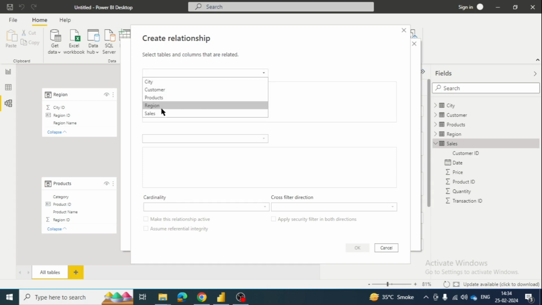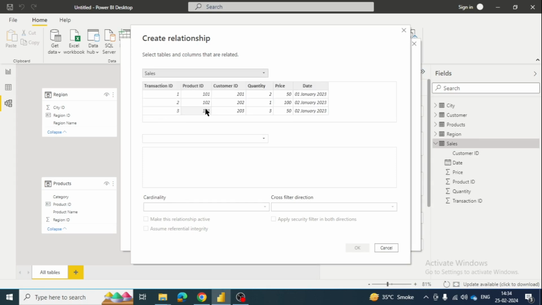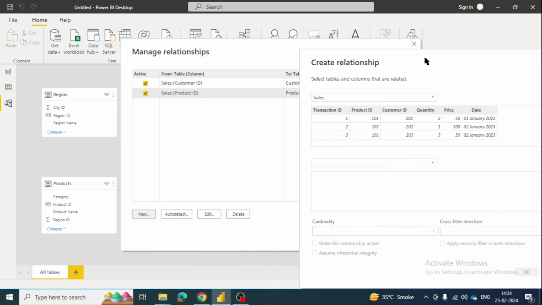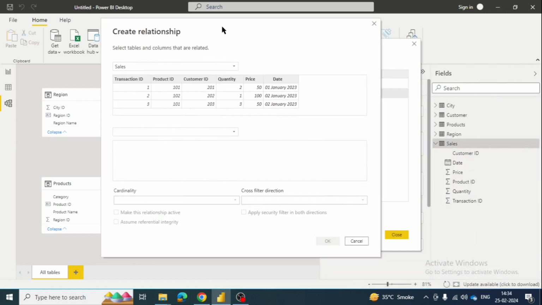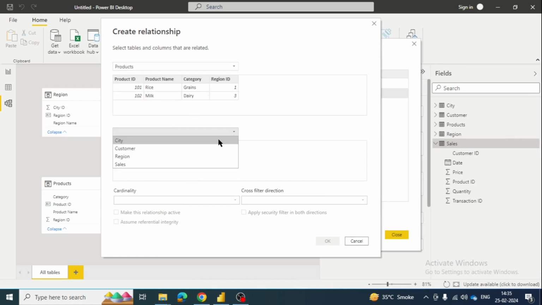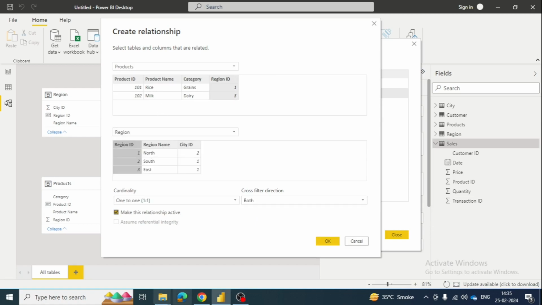So again I'll take the sales table, and I need the region table, let's say, or customer, product and customer I think is done now. So instead of the sales table I will take the product table, and there is also the region table. Now if you talk about these two, region ID is the column which has the relationship, so I'll click OK.